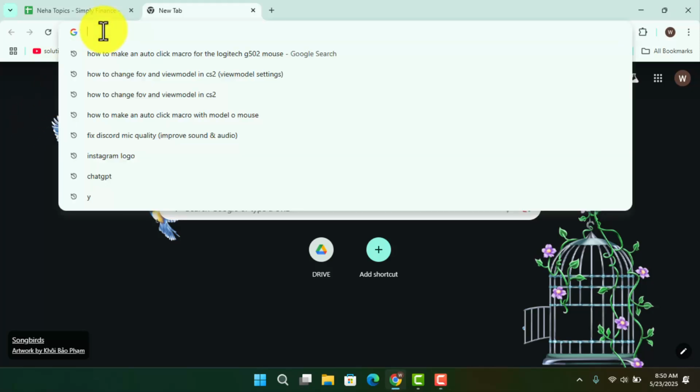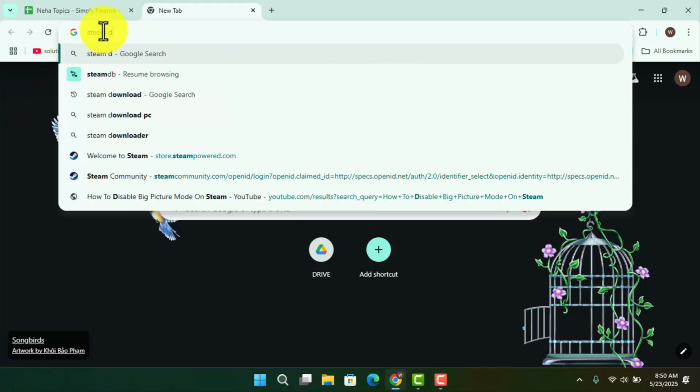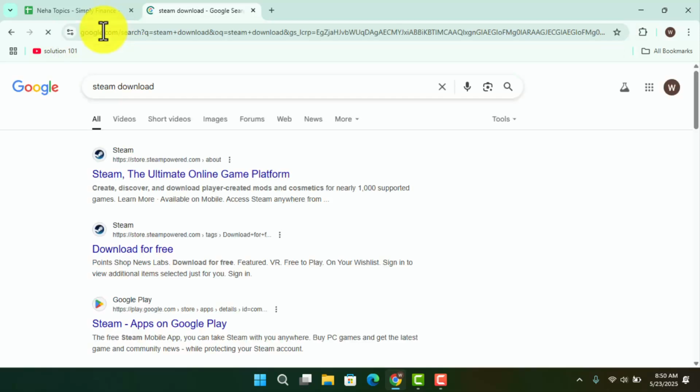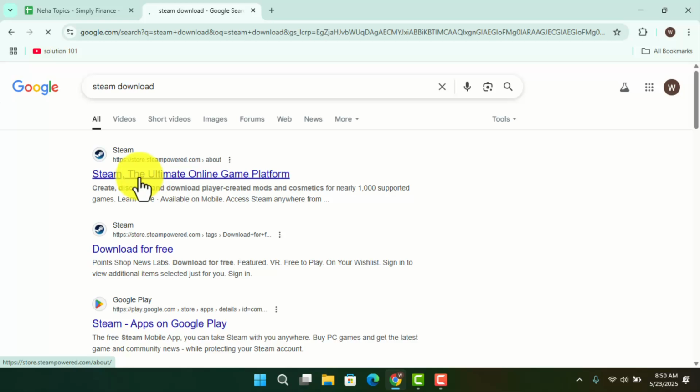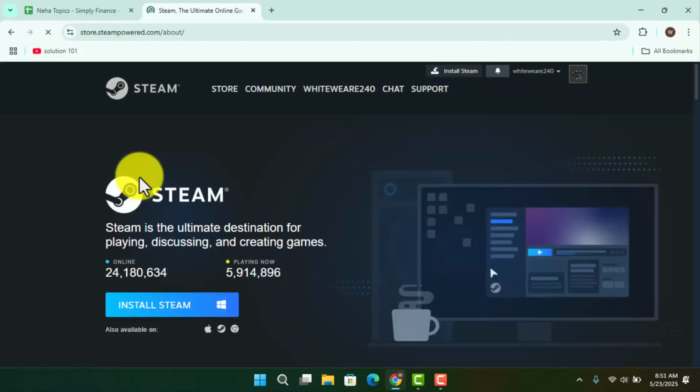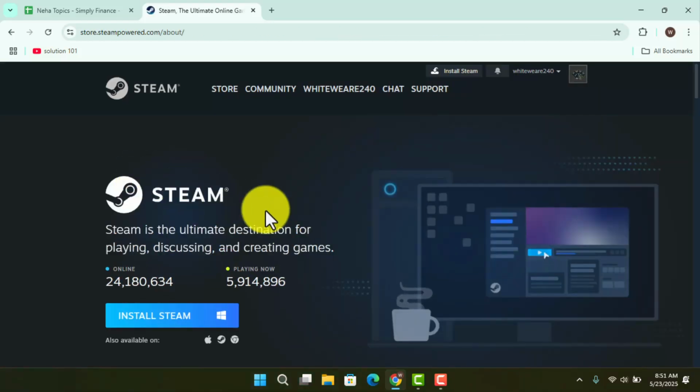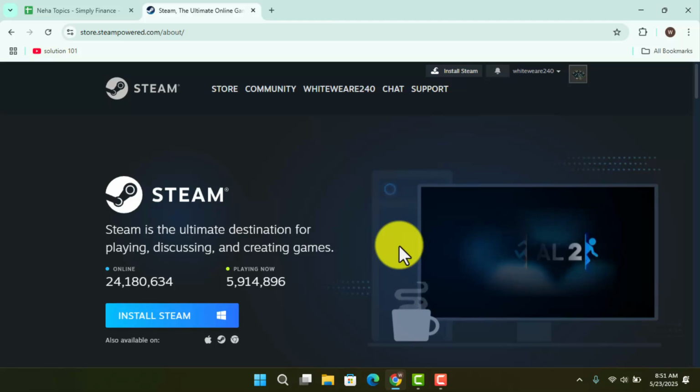On the web address bar, you want to type in Steam download. This is going to take you to their official page. You would go and click on the first link that appears, Steam. And after you're taken to this page, you'll be able to see this sort of interface.